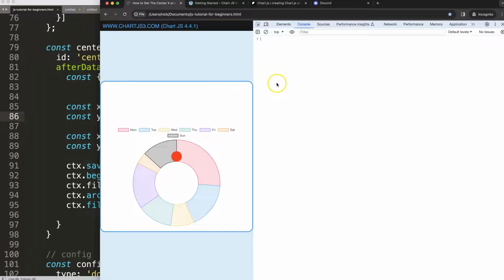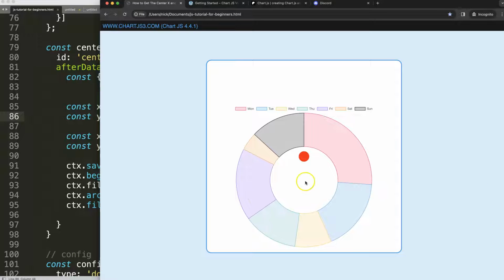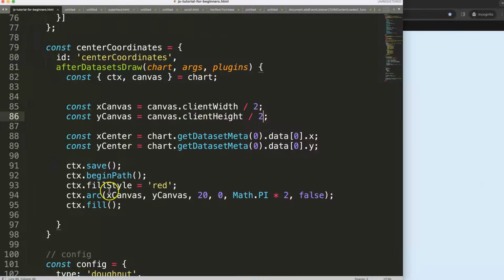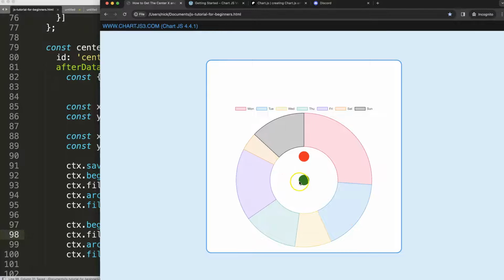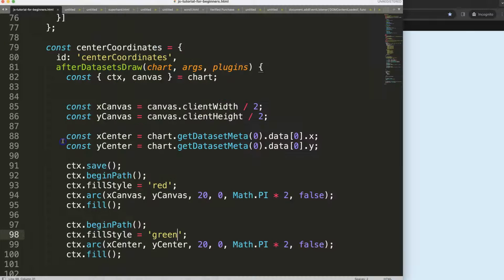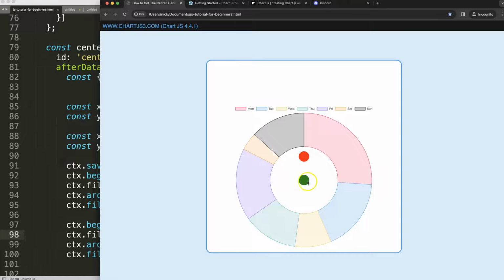This is the center right now. What I want to do now is to get the real center based on the items of xCenter and yCenter. You will see that one will be completely related to the point that we have, or basically the center of the chart area. And this one I will make green. Save, refresh. There we are.